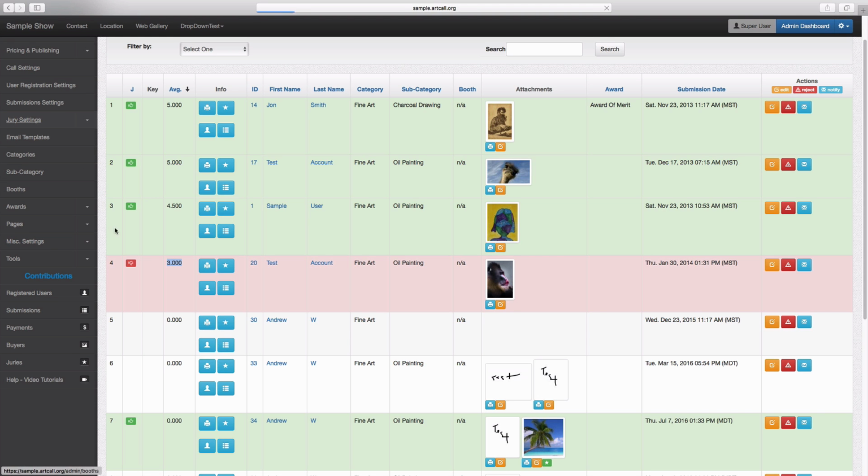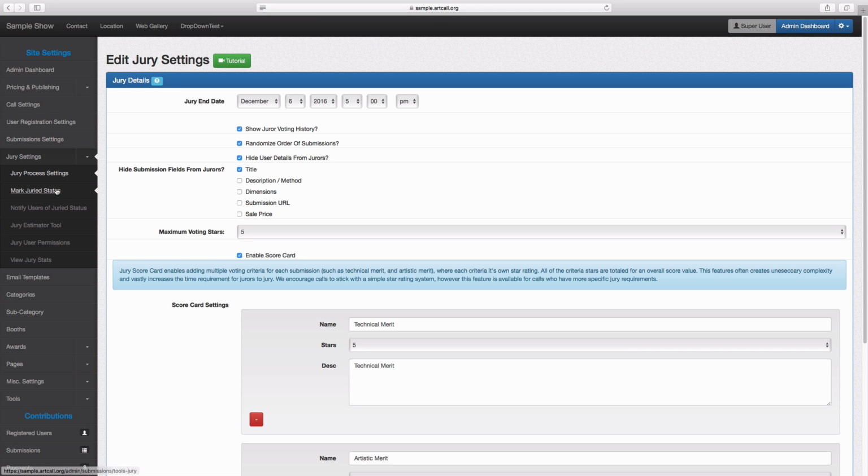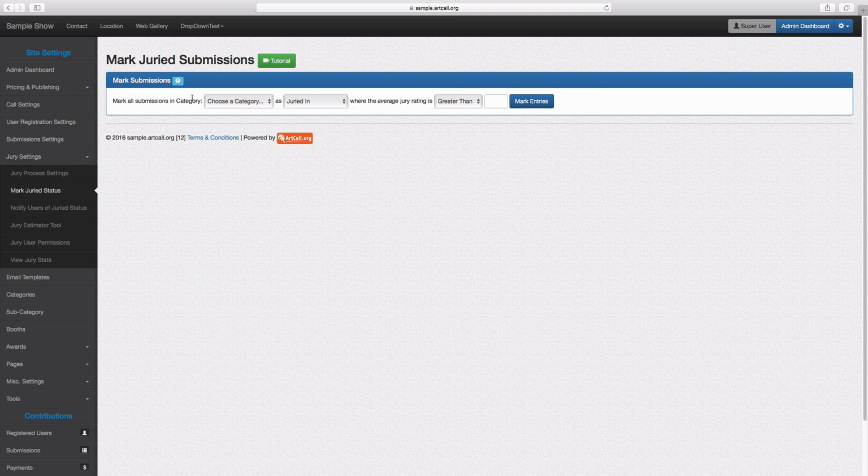Okay, let's jump back here to this setting. One last thing here is you'll want to make sure that you complete the action, both juried in and juried out, for all of the submissions before you apply the next command.